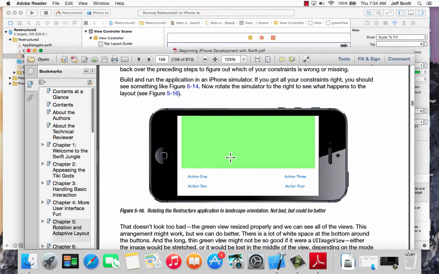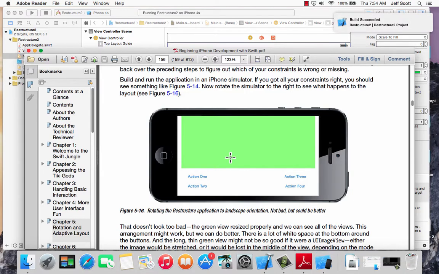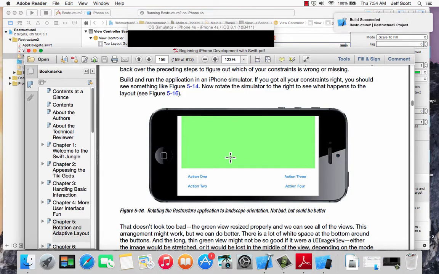And they mention it doesn't look too bad. The green view resized properly and you can see all of the views. This arrangement might work, but we can do better. There's a lot of white space around the bottom of the buttons, and the long thin green view might not look good if this was an image view. And they said, how about an iPad? Try it out for yourself. Well, let's go back to here.